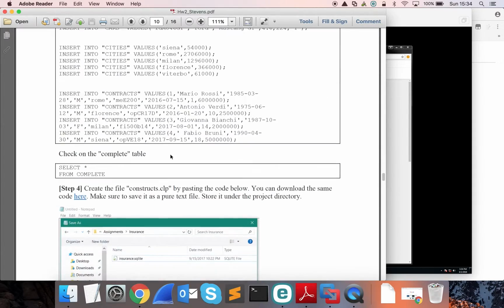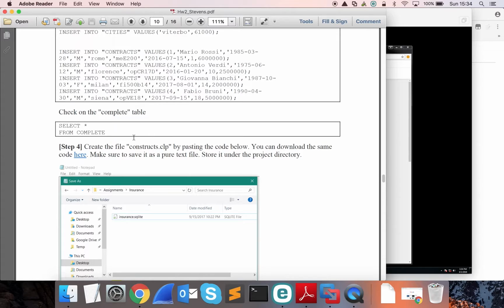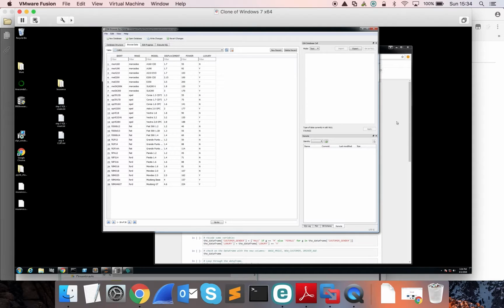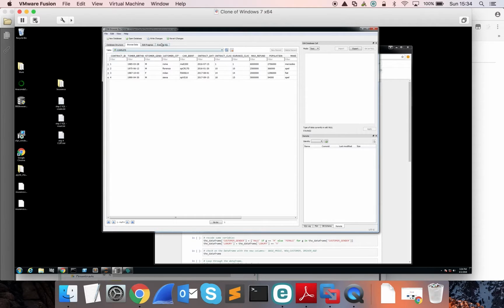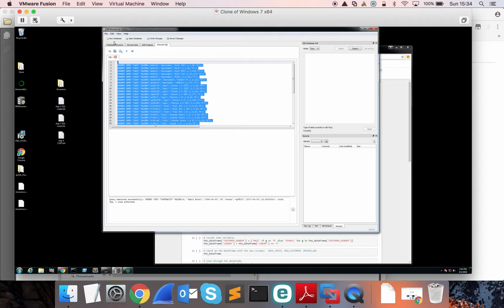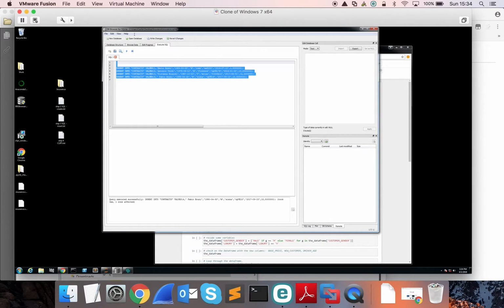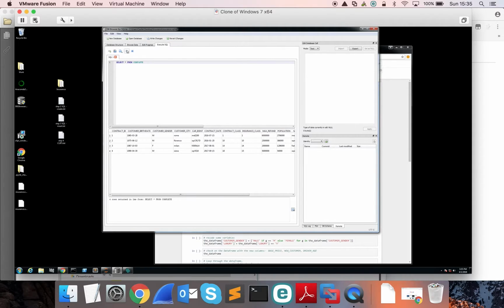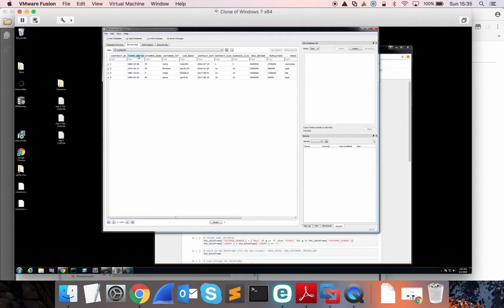Scroll down to the next step. So before moving on to step 4, I need to run this command here to check on the complete table, which is this here. So, select star from complete, and I will execute that. So 4 rows returned, which are the 4 rows found here.